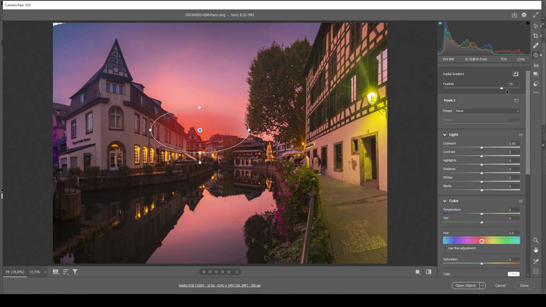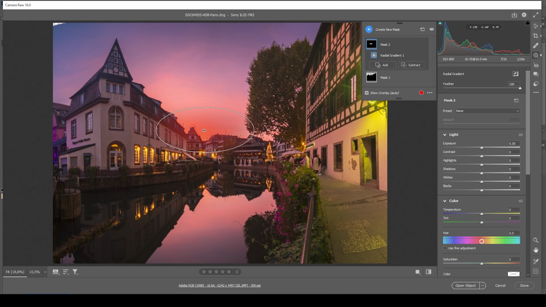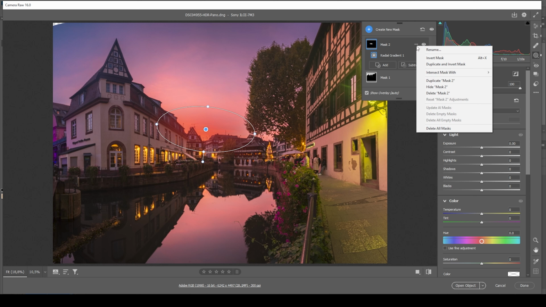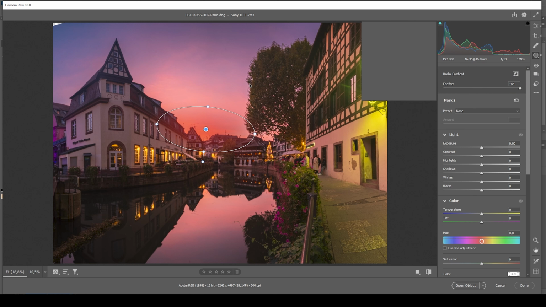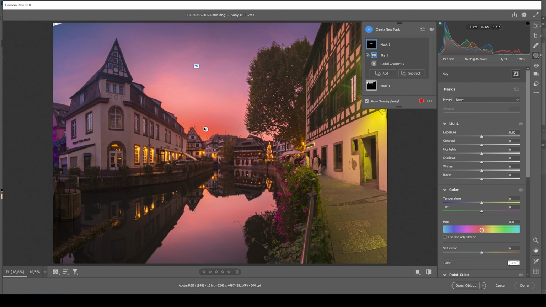Let's not forget to bring up the feather. And again, I only want to target the sky. Right now, we are also targeting the buildings in the foreground. So we want to click on those 3 dots, choose intersect mask with, and choose select sky. This will give us a perfect selection only targeting the sky.